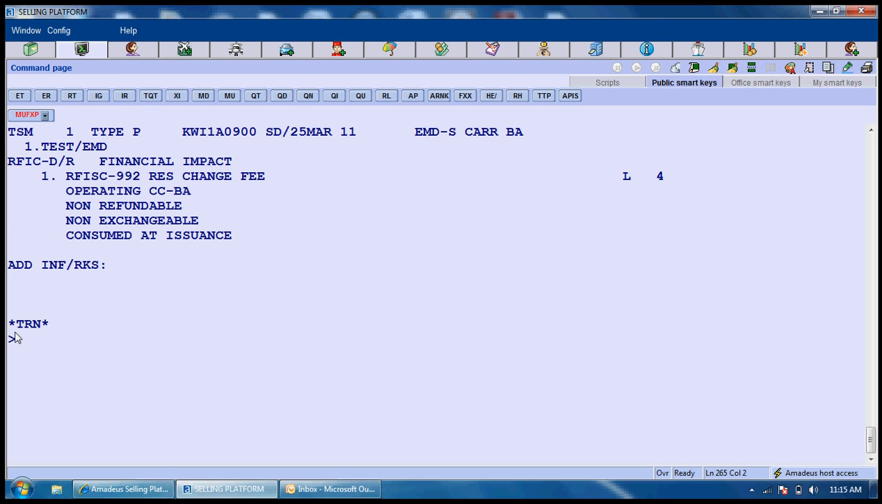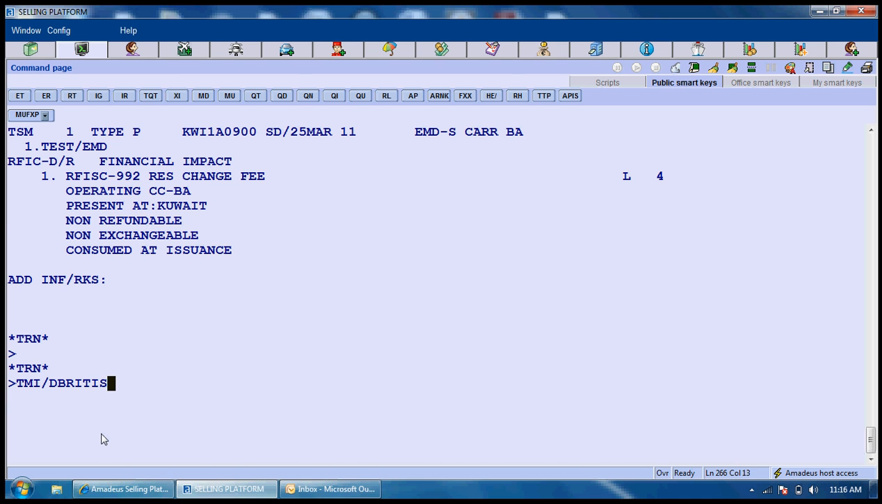Now we will update the mask with other information, and the first information which we would like to update is about present at information. The entry will be TMI/A for at Kuwait. The next thing we will enter is present to, which is British Airways in our scenario, and the entry will be TMI/D British Airways. D stands for present to.